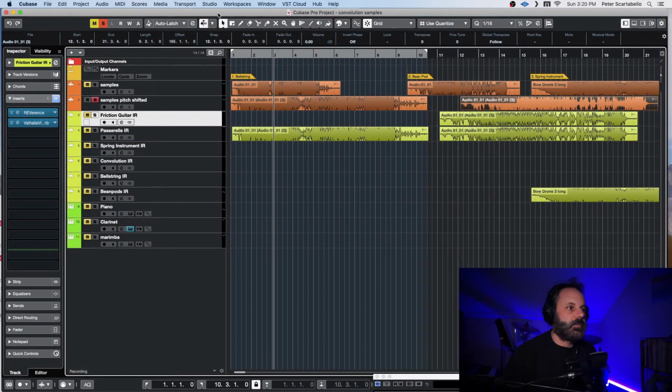And we'll throw in some other stuff like some piano and maybe marimba, things like that. So it should be fun. So here we go. Here we are in Cubase.